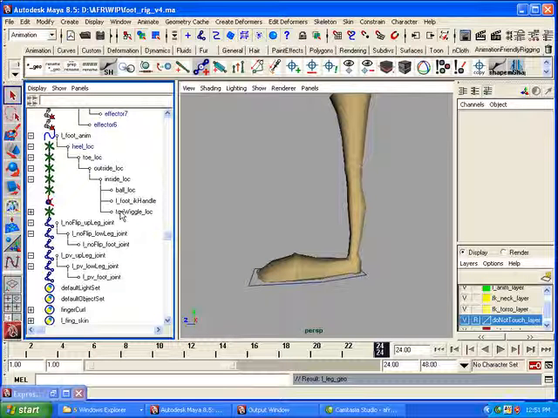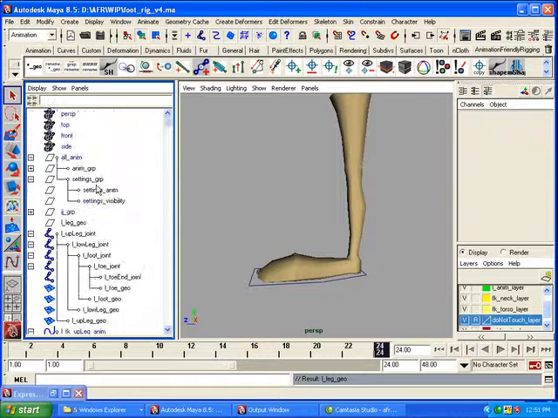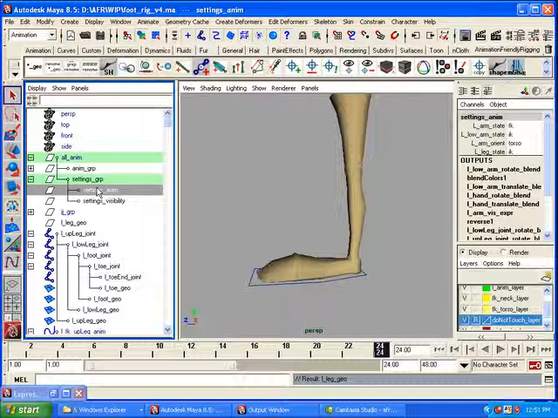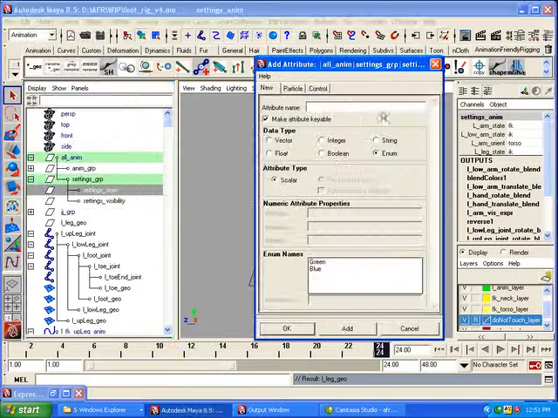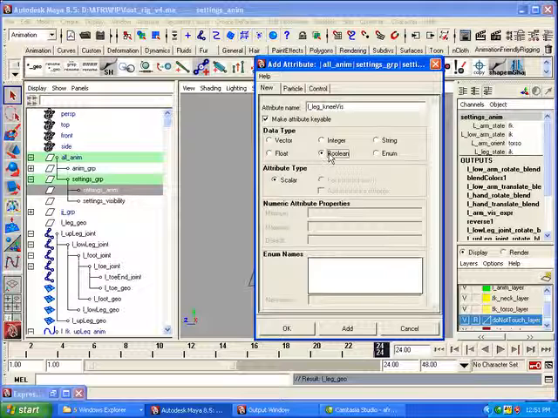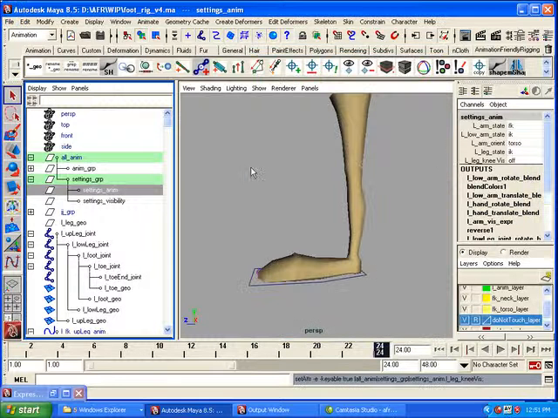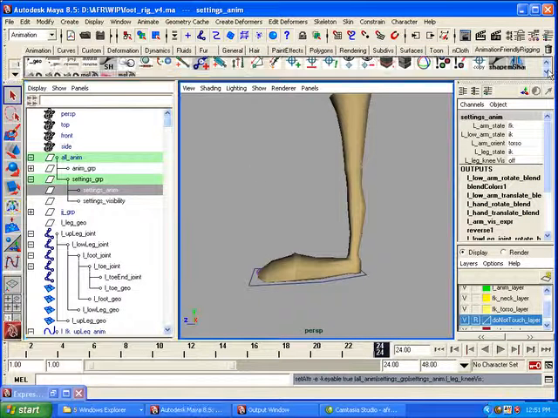It's really important to name your attributes like this in ways that make sense for the animator. Don't just call it the matrix visibility Fortran gobbledygook or whatever. Name it whatever it makes sense for. So we'll select settings anim, and then we're going to go to modify, add attribute, right there. And we'll come up with a name for this. Say something like L leg knee viz, and we'll make it a boolean. So yes, it's either on or it's off. Click OK.